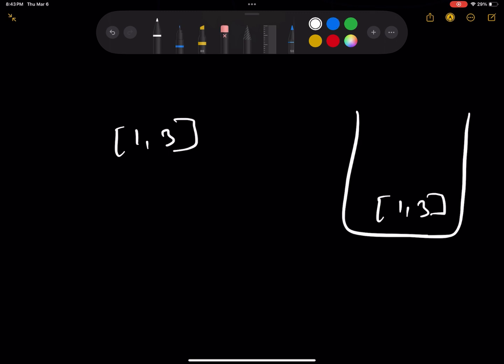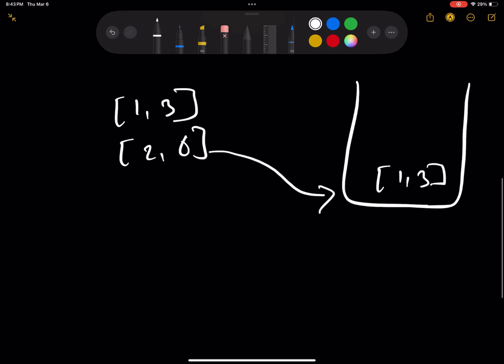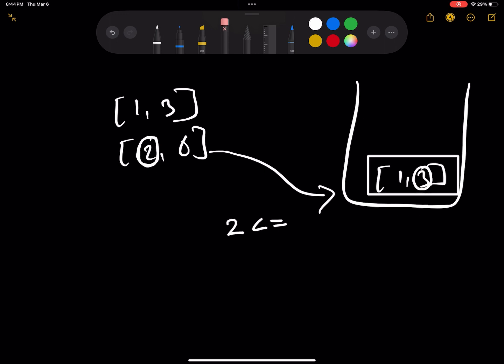So for the next one, we get 2 to 6, and the stack is not empty, so we will compare something here. What are we comparing? We are comparing if the first element of this item is smaller than or equal to the last element of the top of the stack. So is 2 smaller than or equal to the end of the top interval? Since we have only one here, it's the top one.